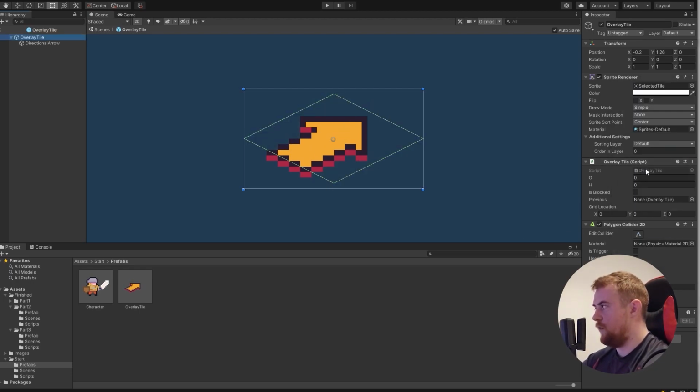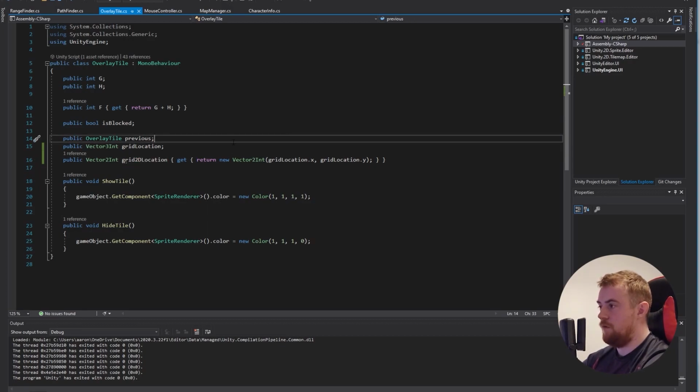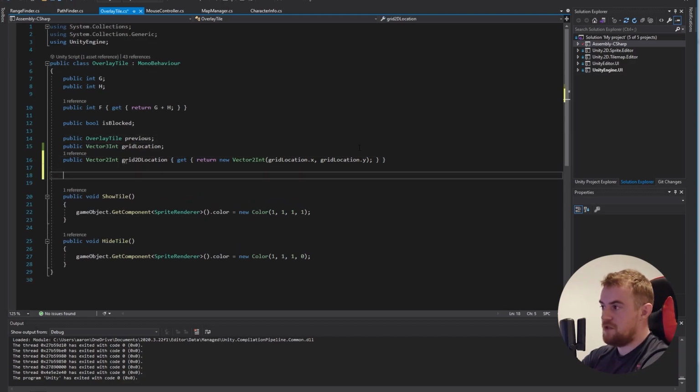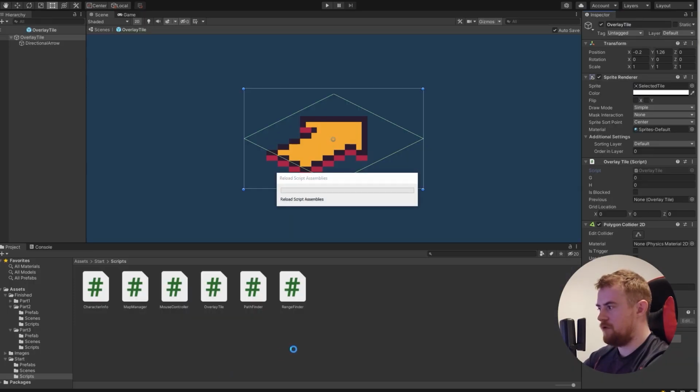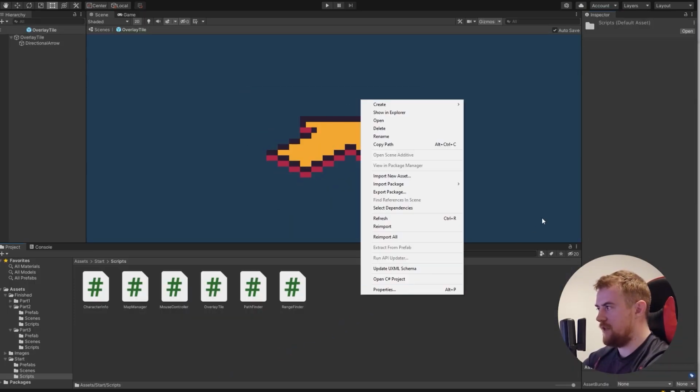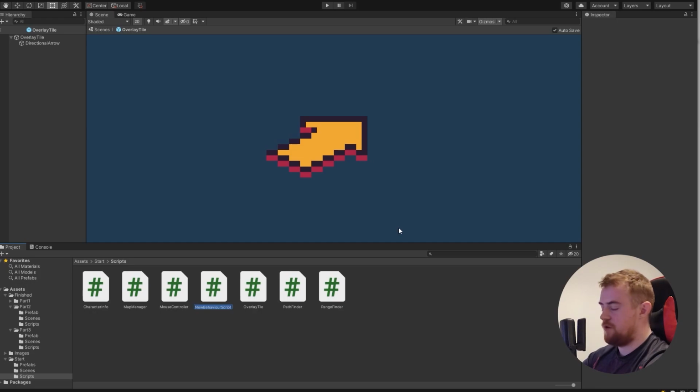And we want to edit our overlay tile script. And we want our overlay tile to basically have access to all of the images we need. So I'm going to create a public list of images. So public list of sprites. I'm going to call it arrows. And that's all. And we won't add to that just yet. I want to do the other script first because it will make this easier to understand. So we're going to do another script. I'm going to call this arrow translator.